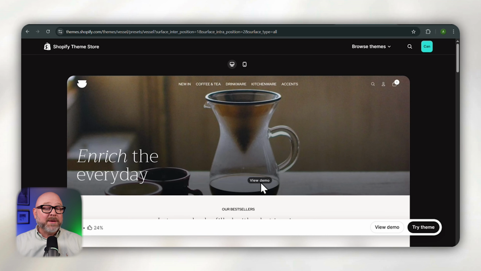On the right side of the theme preview, you will see two buttons. The first button is View Demo, which lets you explore a live demo version of the theme built with sample products and pages. This helps you imagine how your store might look once everything is set up. The second button is Try Theme, which allows you to add this theme to your Shopify theme library so that you can test it inside of your own store before publishing it.